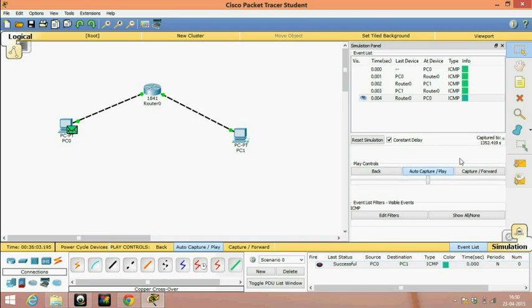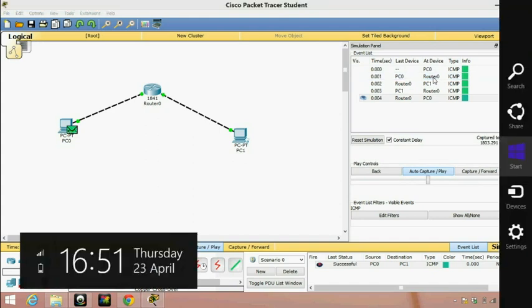Here we are looking at the events from which the packets are transferred. The ICMP packets are transferred from PC0 to the router, then router to PC1, which then sends an acknowledgement to the router and to PC0. So the packet is successfully delivered.